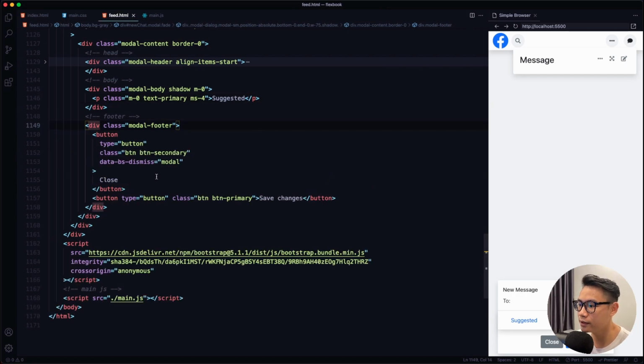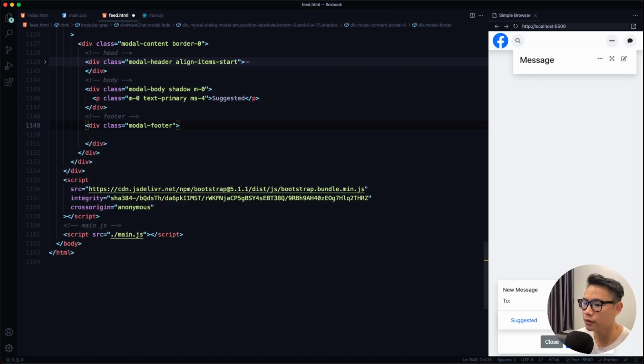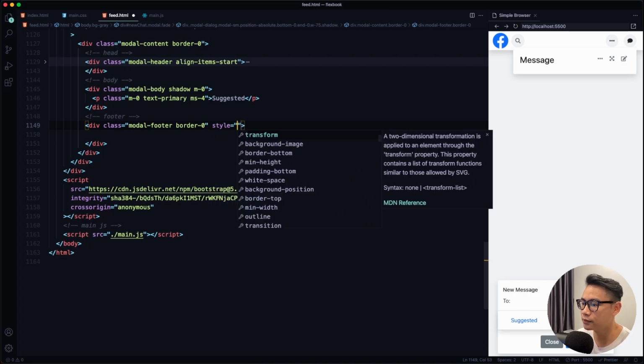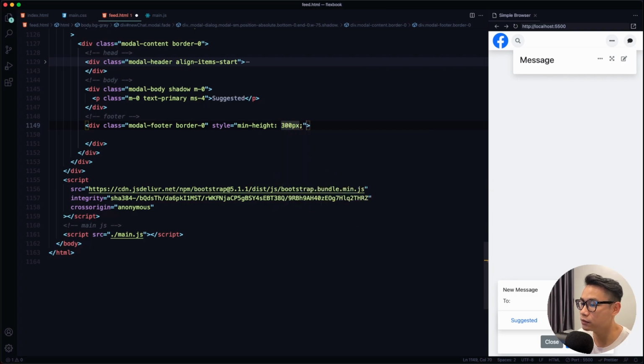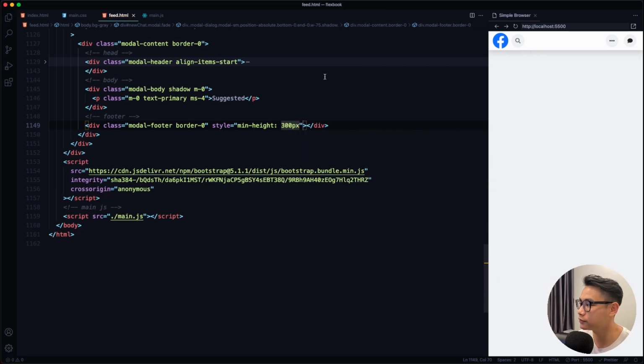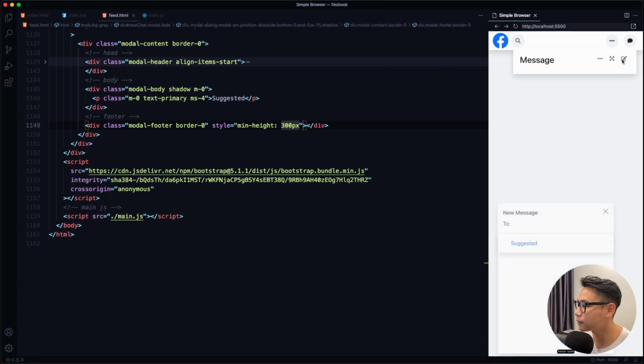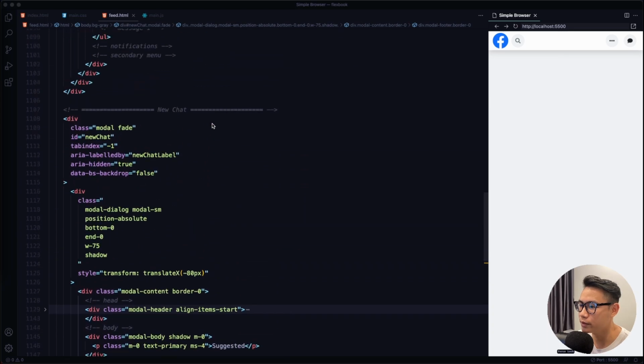So let's expand this. We're actually going to remove all these buttons. And in here, we want to remove the border. So border-0. We want some inline style. Let's set the min height to be 300 pixel. Give this a quick save. And here's our new message chat box. All right, now let's continue with our chat dropdown. So let's collapse this new chat.